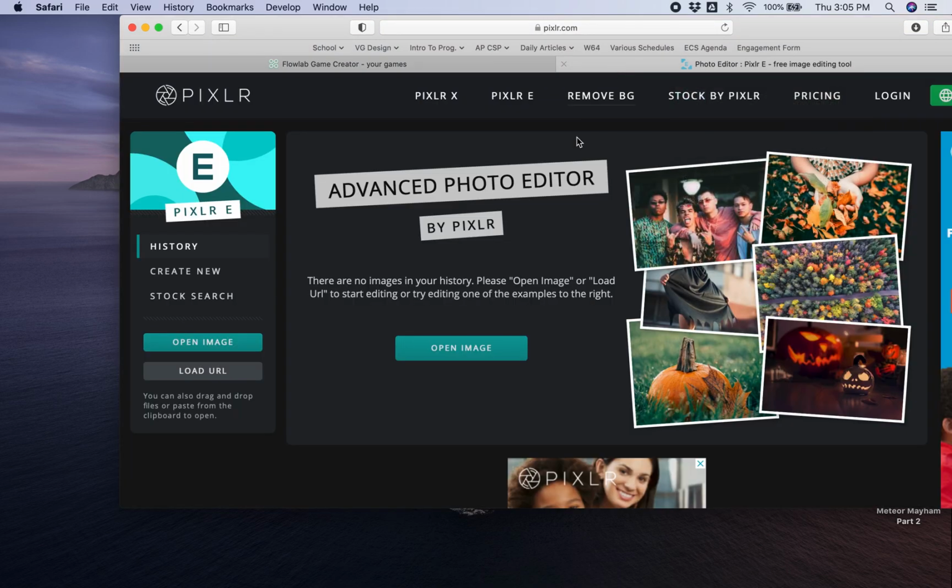So I'm going to go to Pixlr. So this is pixlr.com. This is just a web editor I'm using. You can use another web editor if you want. But I'm just going to create a really quick game over screen. I've done this before, so I'm going to go through this rather quickly.